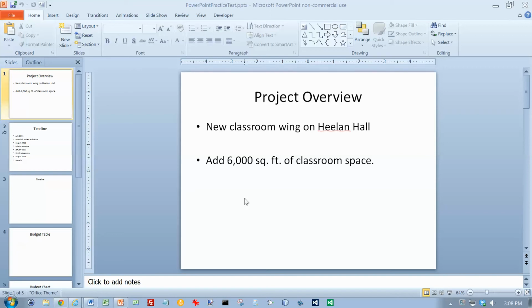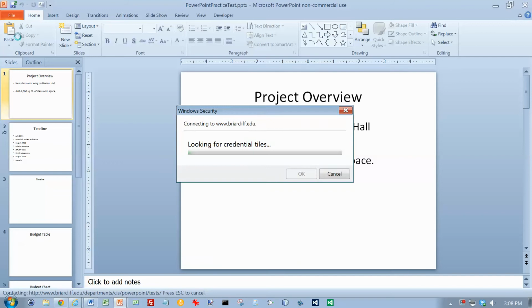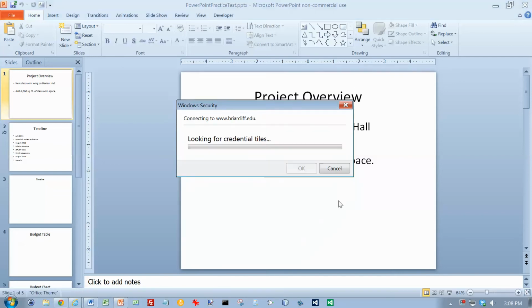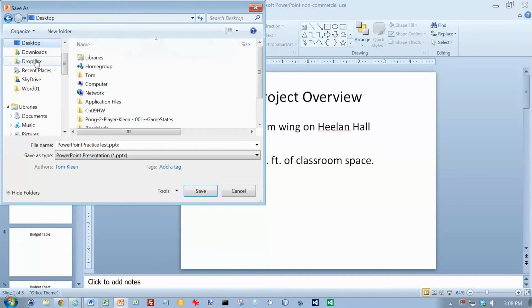Okay, we're going to go through the practice test here. And the first thing to do is save it on our desktop, appending our first and last name onto the end. So I'm going to do save as. And I don't need that to go to my desktop. And desktop. And save it.